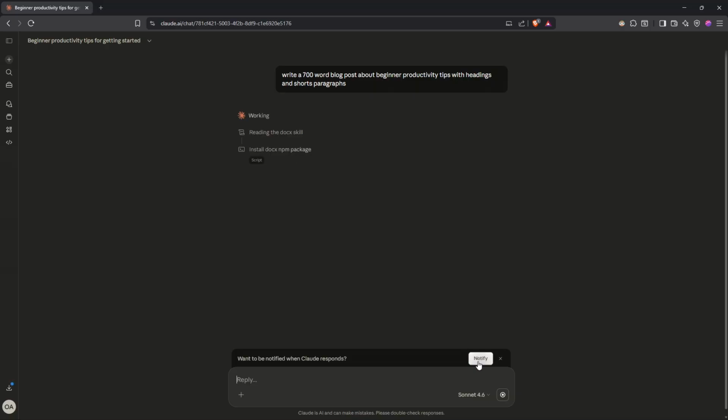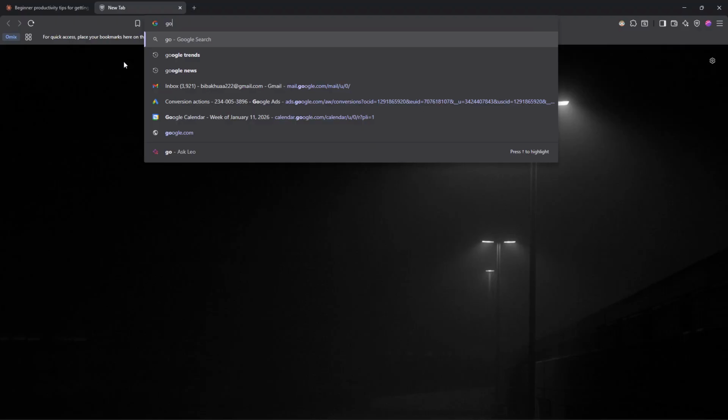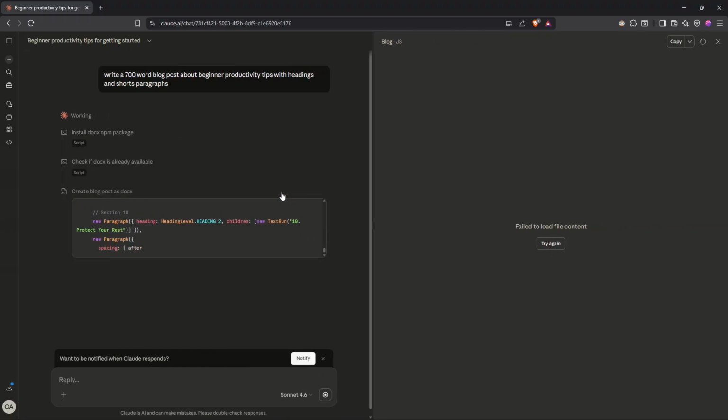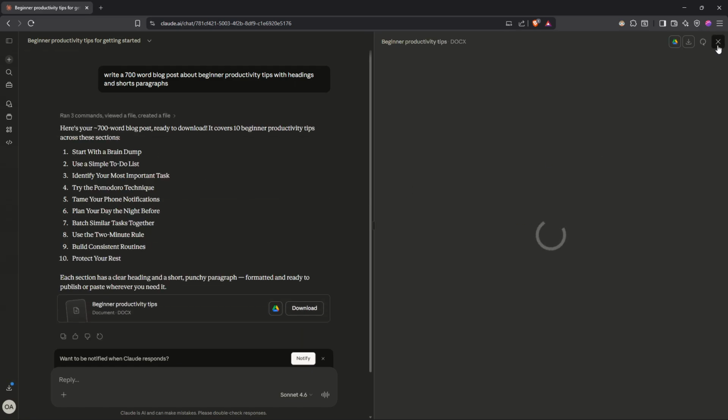You can even click on this notify option, if you want to be notified when Claude responds. You can go and do any other thing that you want. So you go to your tabs, do your work until you get notified, then you can come back right here. So once it's finished, we'll come back. As you can see here, it starts creating the blog post now. If I click on it, it will open here. It failed to load content because it didn't finish yet. So okay, it's generated everything, as you can see.